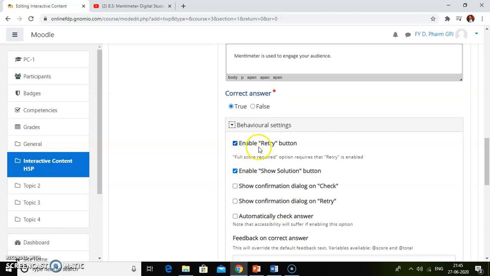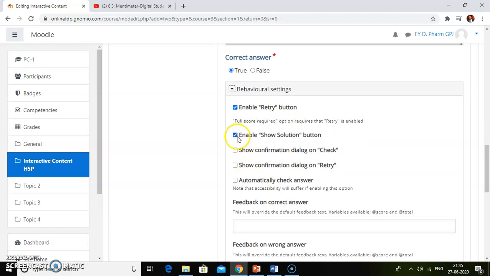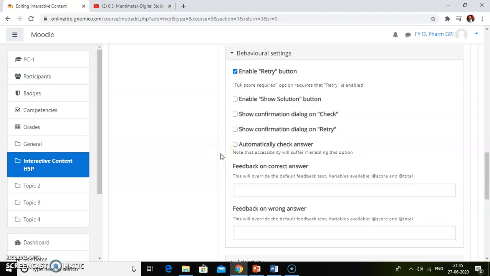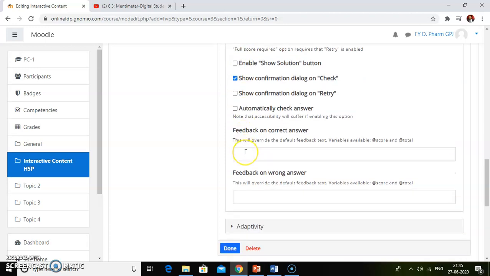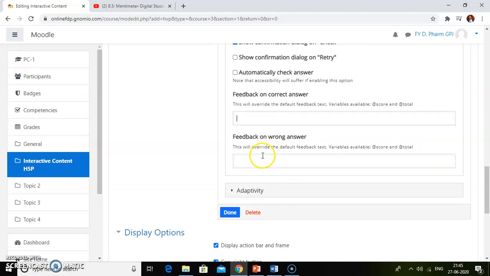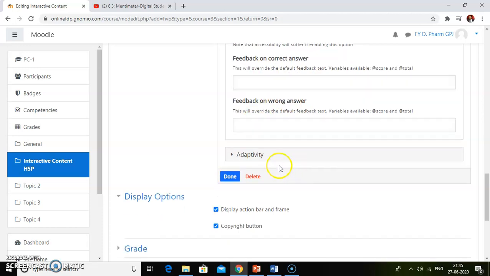So I will click here, enable the retry button, and I will uncheck the show solution button. Then click on this check button. Click on this show confirmation dialog on retry. I don't want a retry, so I will uncheck this retry button. Then feedback on correct answer. You have to give feedback for correct answers and wrong answers and do the settings for adaptivity.